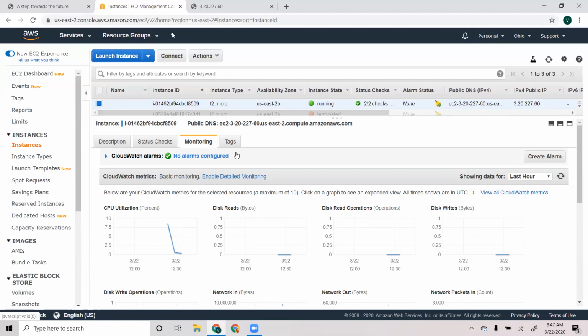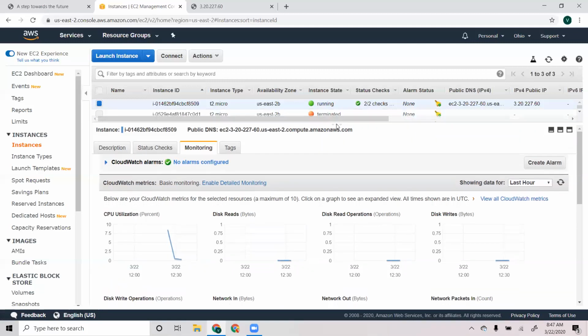CloudWatch is a performance watch. So you can watch your CPU utilization, RAM utilization, read writes, and a lot of other things. And you can get notifications also. Later on, I will show you a demo.